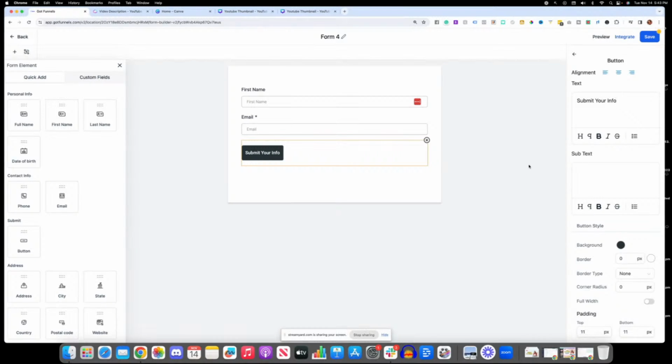The other thing I always miss, but it's right here. It's kind of hard to see it right here, full width. So sometimes when I do this, I have struggled to find it, but there it is, full width. We're going to turn that on, and it makes that button all the way across. So we're going to save that.